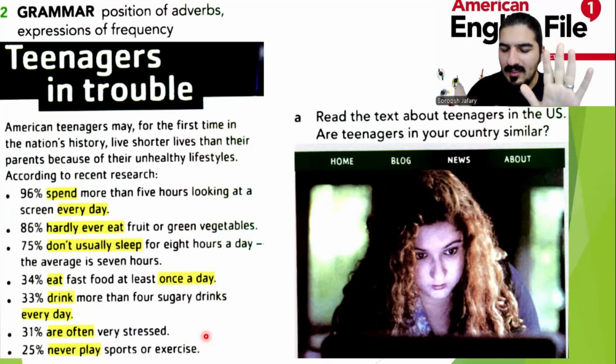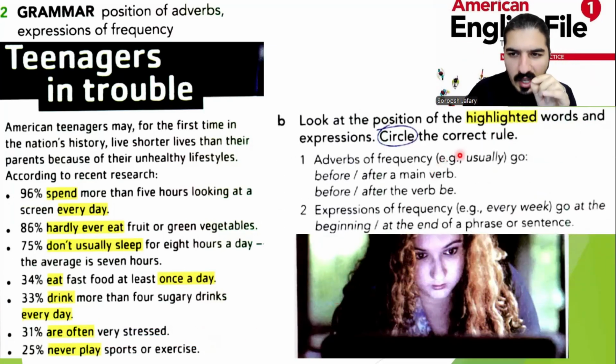But we're not done yet. Everyone, look at the highlighted words: spend every day, hardly ever eat. Okay? So I need you to circle the correct rule. For example, adverbs of frequency, like usually, hardly ever, go, is it before or after the main verb?